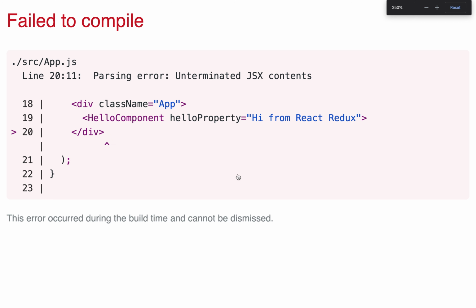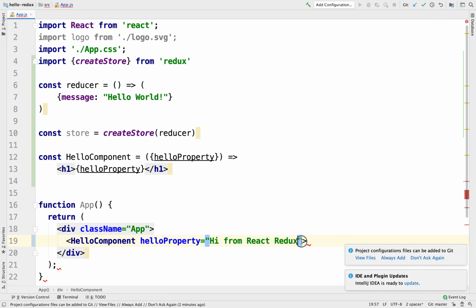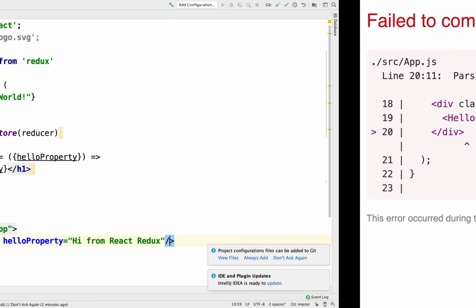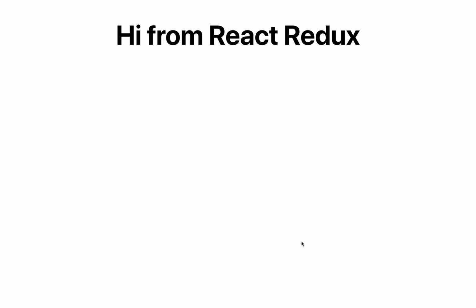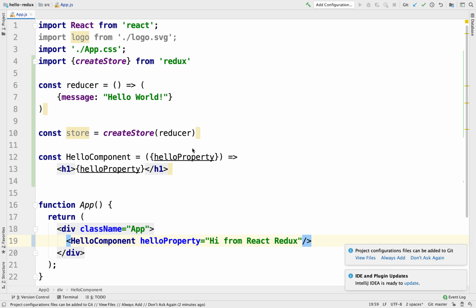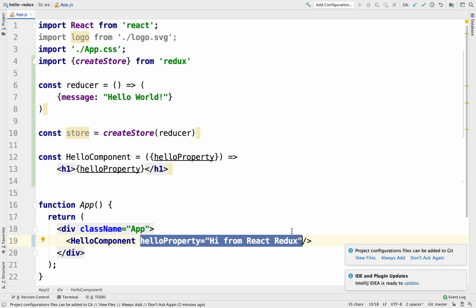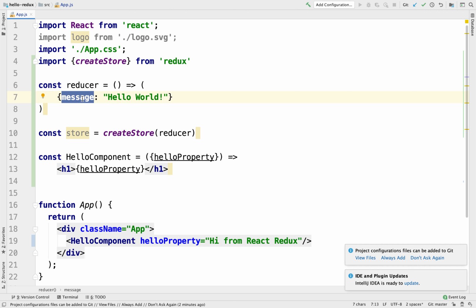Did I not close something? Oh yeah, I think I forgot to close this. There it is. So hi from React Redux. Right. So no magic there. Nothing new. Absolutely nothing new. Right. What we want to be able to do here is that instead of me providing data, I want to be able to grab it from this message here in the state.